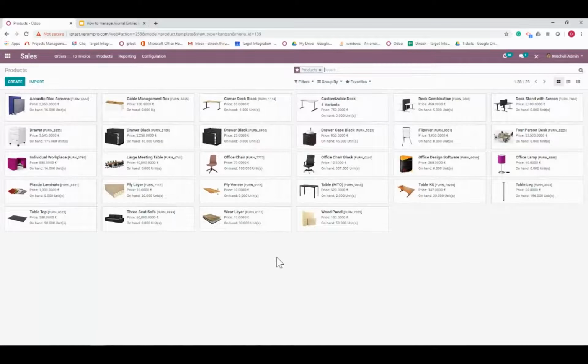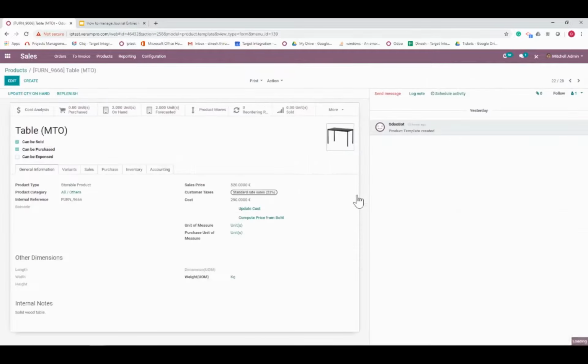So this is my product list. Here I would be manufacturing all these products in my company. For example, I will be taking one of the products, the table. So this is my main product which I manufacture in my organization, and this is the standard cost of my table when I manufacture. It's 290 euros.